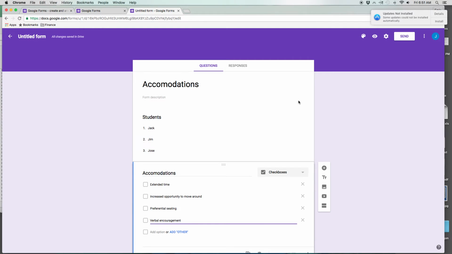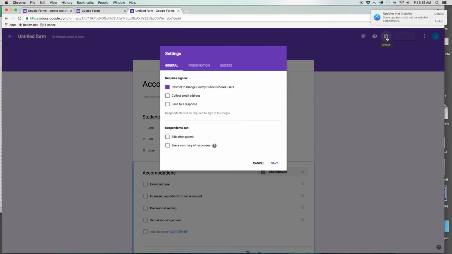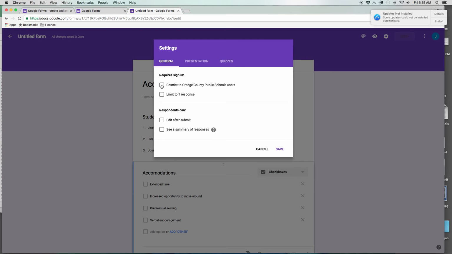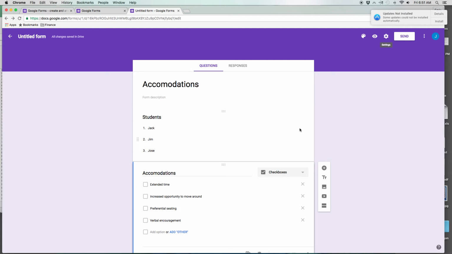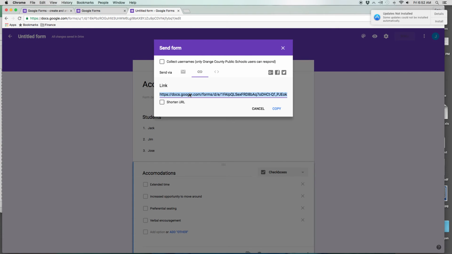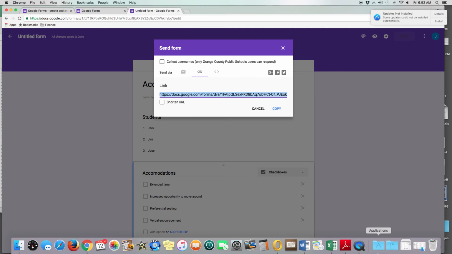You're going to have to go up to settings, and that's this little gear right here. When you go to settings, you want to make sure to unclick this, otherwise you're not going to be able to use the form on your phone, which is what you want. So unclick that and then hit save. And now you're going to go up to send and link, and I'm going to copy this link, and then I'm going to send this link to myself.